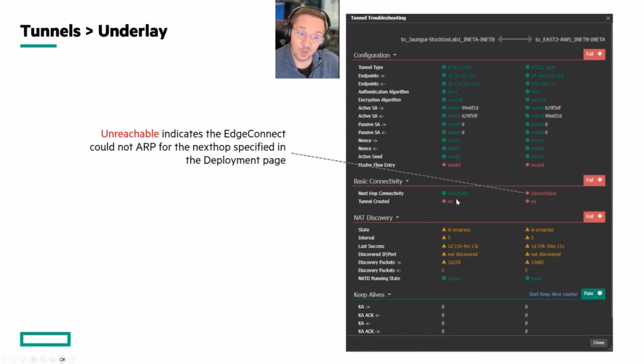Another common thing, if you see unreachable on either side, for instance, in this case, it says unreachable here for next hop connectivity, and it says reachable on this side. This is actually kind of backwards. What this is saying is that Stockton Labs next hop is unreachable, and East 2 AWS next hop is reachable. Because it says to Stockton Lab, that means that from this east side to the other side, its next hop is reachable. But on the other side, from Stockton Lab, its next hop is unreachable. And so this should tell you why the tunnel's down. If we can't reach the next hop, then the tunnel certainly isn't going to be up.